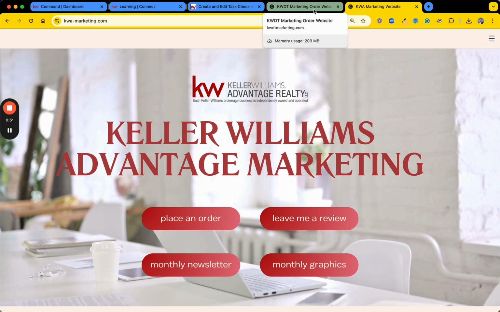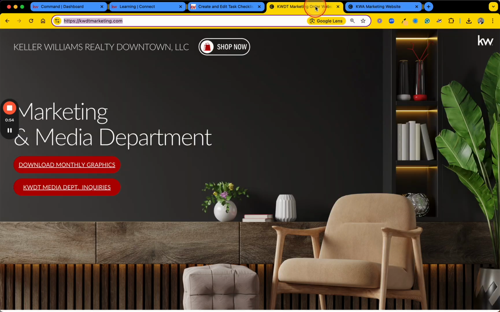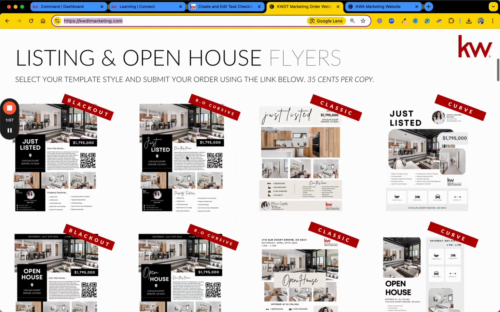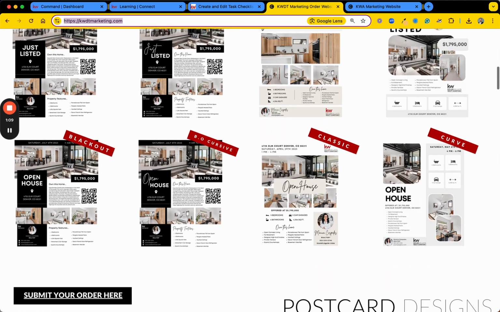Just remember that it's usually about a day turnaround at either office for you to be able to get that card so you can build the campaign and then send it out to the people that you want to receive it. And so let's go through downtown first here, where you can scroll down on the kwdtmarketing.com website.